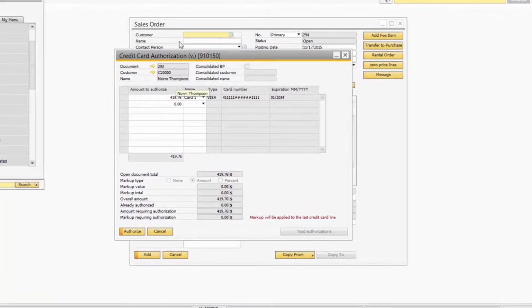So over here, what we can see is, of course, the document that we authorized by. So that's the sales order. We can see the customer. If we're using a payment consolidation, if we do have a business partner who is a payment consolidation for Noam Thompson, then his details would appear here and the credit card information would belong to him. Now we can see the amount from the sales order to authorize.